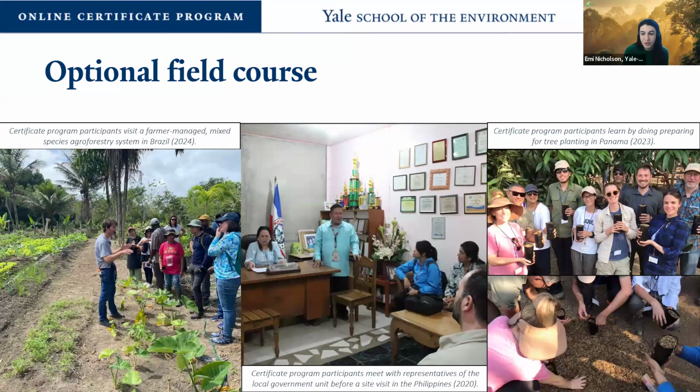About the optional field course. So we offer a variety of different landscapes that LT works with and partners with to give you really that on-the-ground practical experience, seeing the application of this knowledge. Whether here on the left, you're seeing program participants visiting a farmer-managed mixed species agroforestry system in Brazil, or here in the center, you're seeing participants meeting with representatives of a local government unit before a site visit in the Philippines. And then here on the far right, you're seeing program participants learn by doing and preparing for tree planting in Panama. So a variety of options to see some of this knowledge applied.